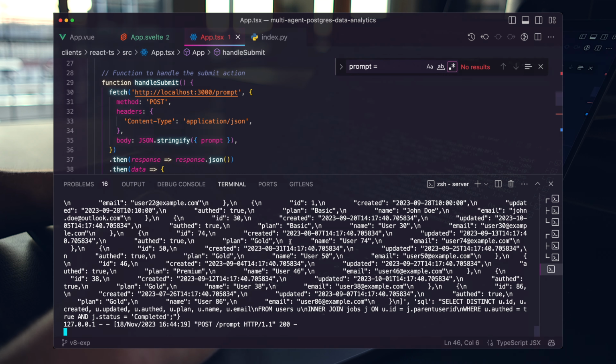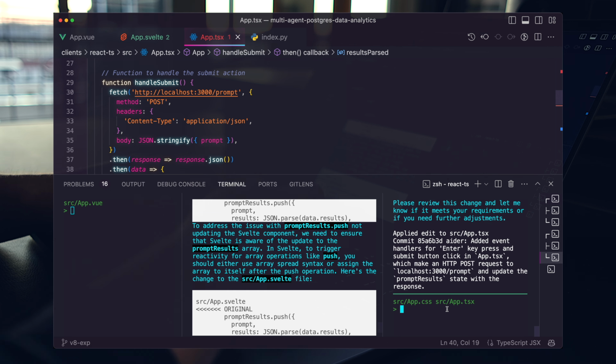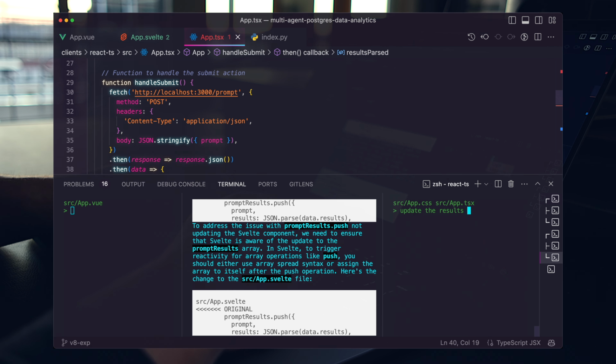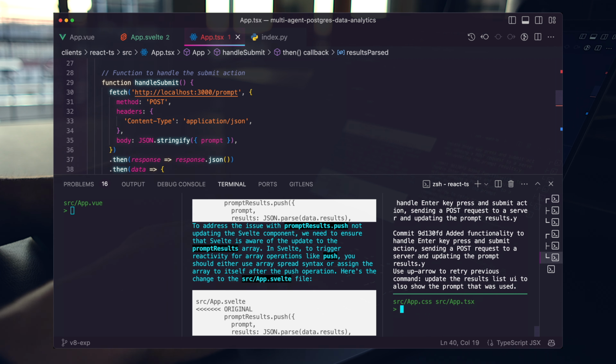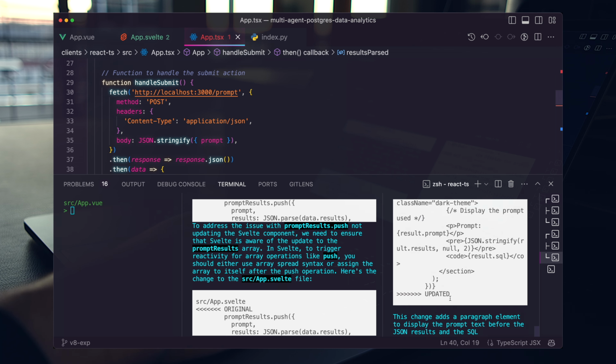We can see that we're missing the prompt here in this version. Let's just throw AIDER at that. Let's say update the results list UI to also show the prompt. Of course, commit the changes. Let's go ahead and run that. And it should be a fairly simple change. Just need to update that.